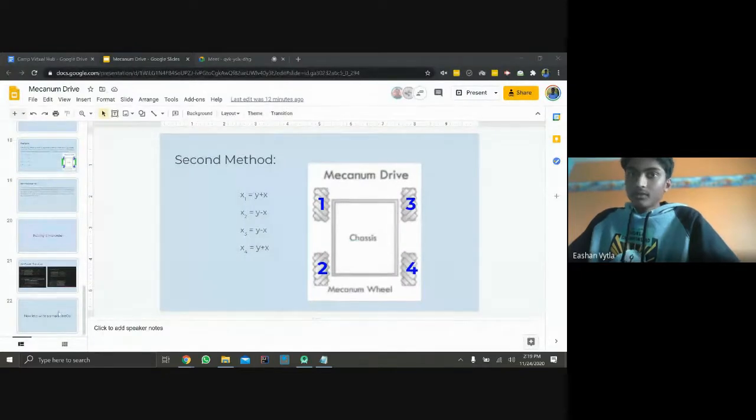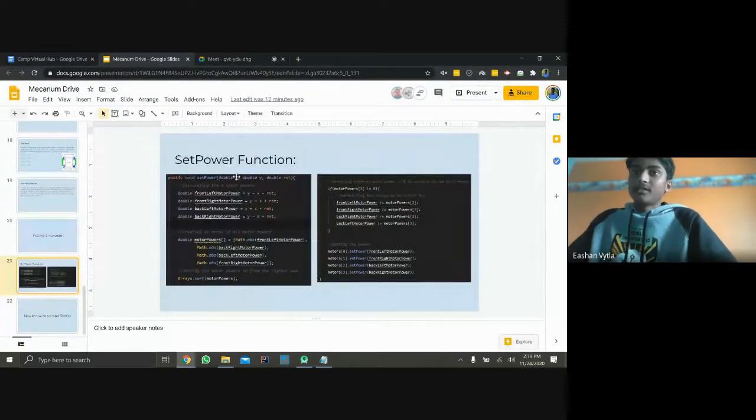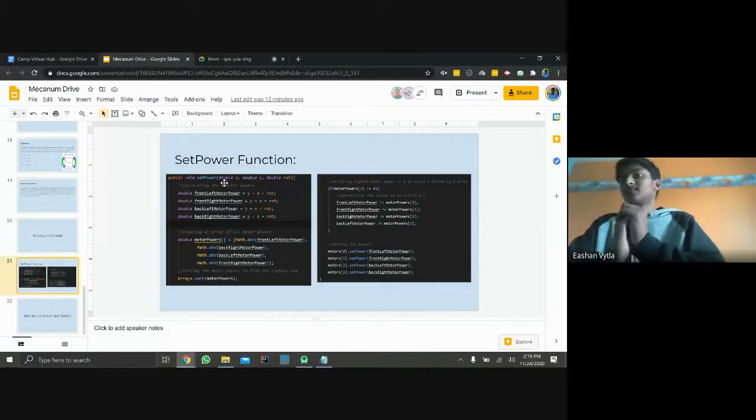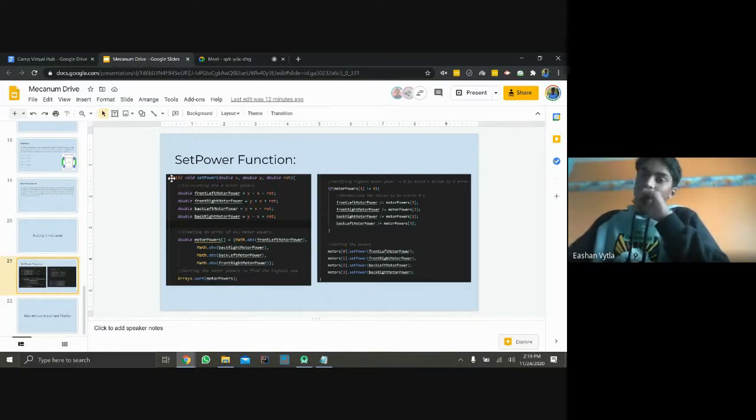So now let's go into the code. I'm just going to explain this code. So I have public void set power, and then I'm taking in some parameters. Remember, this is going back to the methods that we learned the other day. You have the method name. You have public to show that anybody can access this from anywhere. You have void, saying that it doesn't return anything.